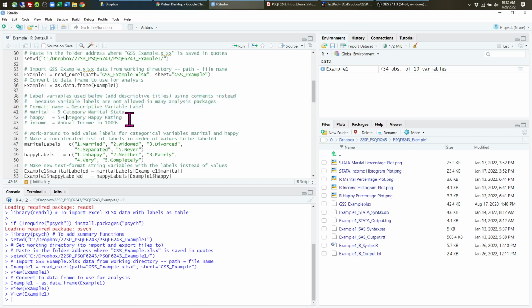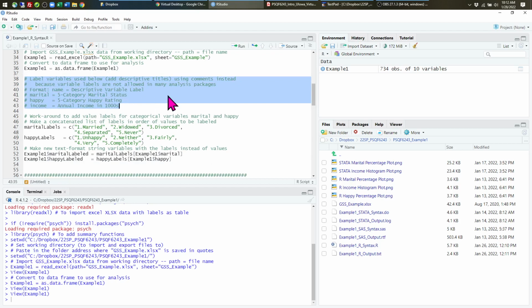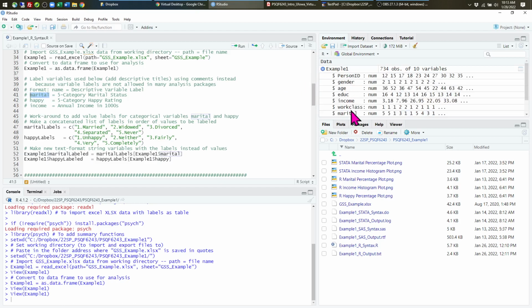So the 3 variables that we're going to be working with in this example file are marital status, which is a 5-category nominal variable, happiness self-report rating, which is a 5-category ordinal variable, and income, which is a continuous-ish quantitative variable. So those labels are here just for your own reference. What we need to know in order to be able to do anything with these variables, though, is what their name is. And that's the part that is right here. So I always have the name and then the label after the equal sign so that you know what the columns are named without having to explicitly refer to them. You can also do so by looking at this list over here in the environment window.